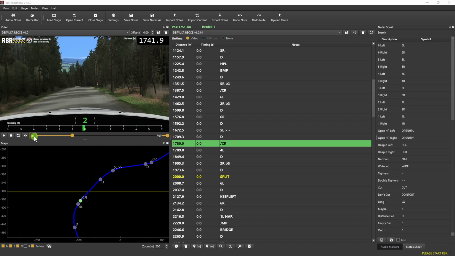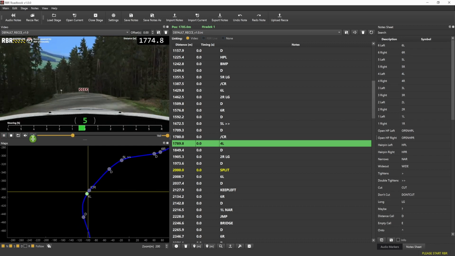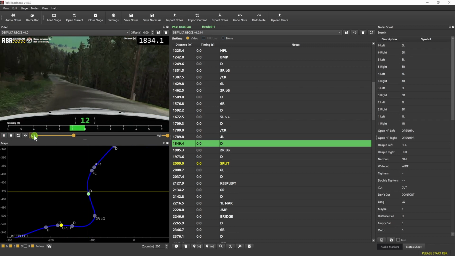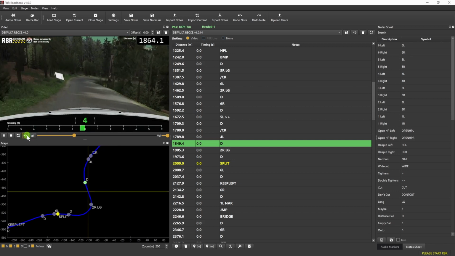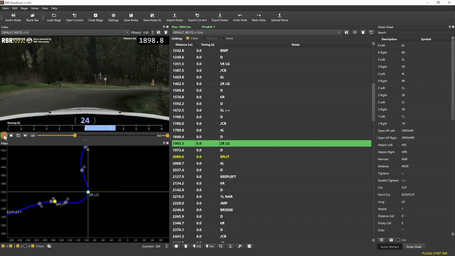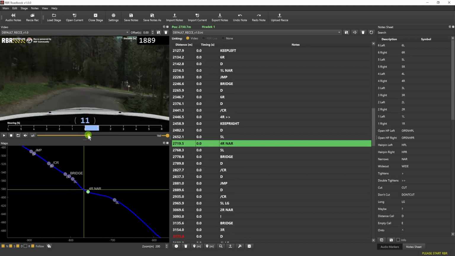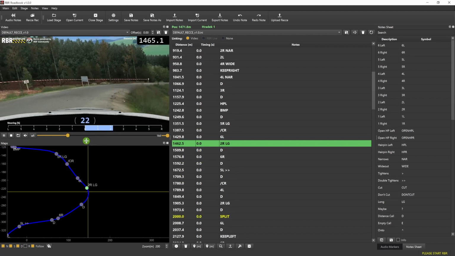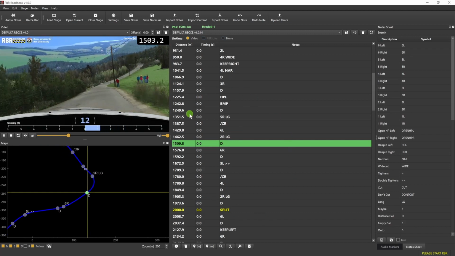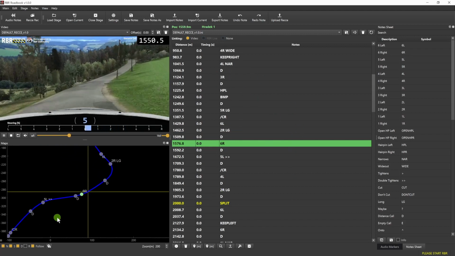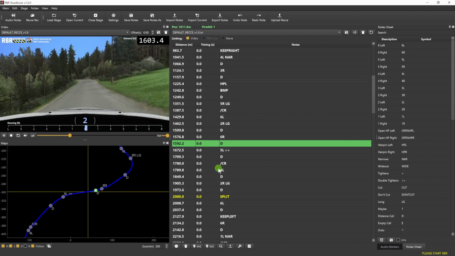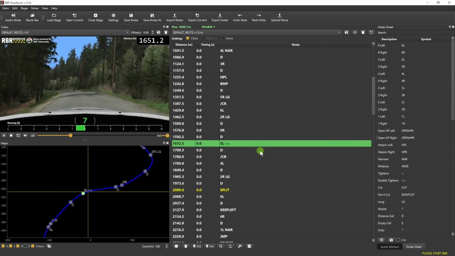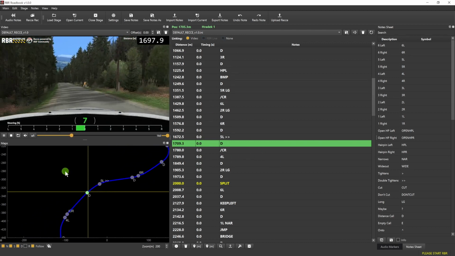So what you can do is you can change the speed of the video, make it slow or make it fast. You can change the sound, the volume, and as I just shown before, you can use the slider to go to any specific position. If you run the video, you will see that the video and the stage map and the highlight and the pace notes are synchronous.